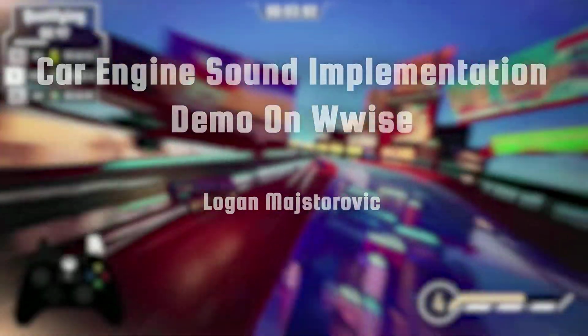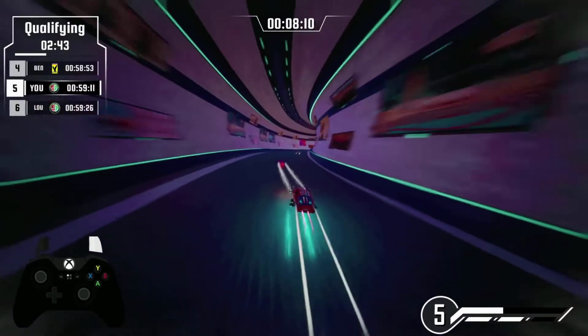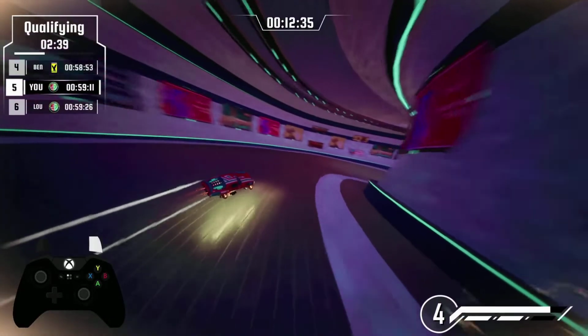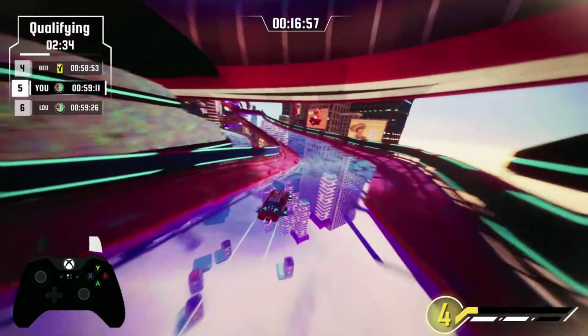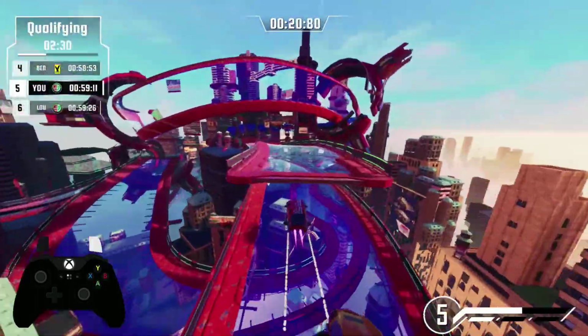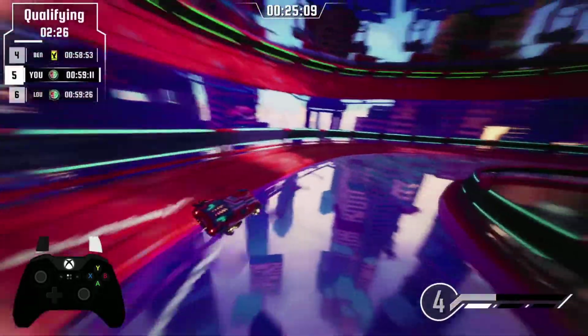Hello everyone and welcome to this video on how I made the engine sound for the game Airsplitter using Wwise. Airsplitter was my student graduation project and is a single-player racing game developed on Unreal Engine 4. You are driving a flying car in a floating retro-futuristic city, using only the controller's triggers to accelerate and brake.